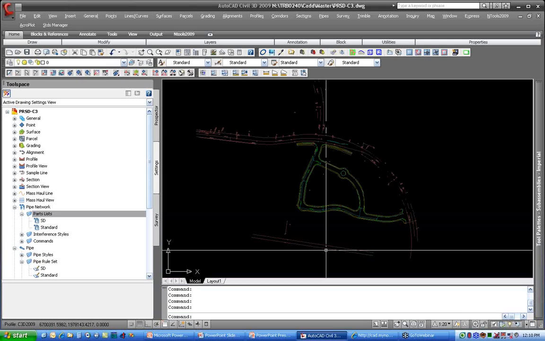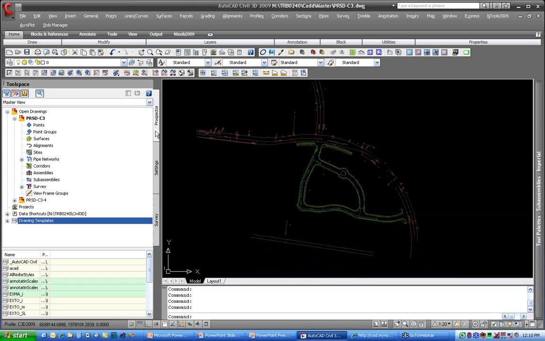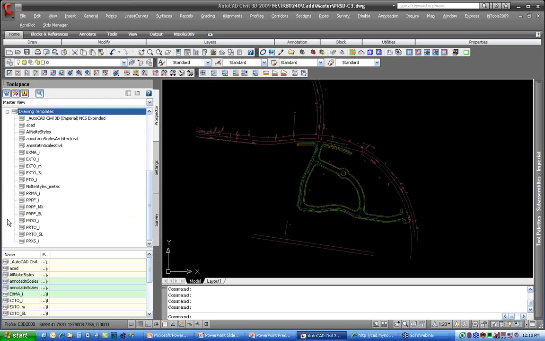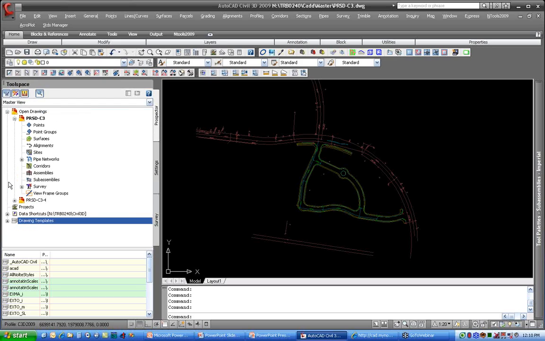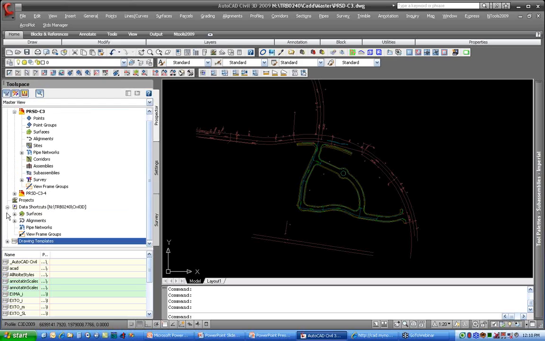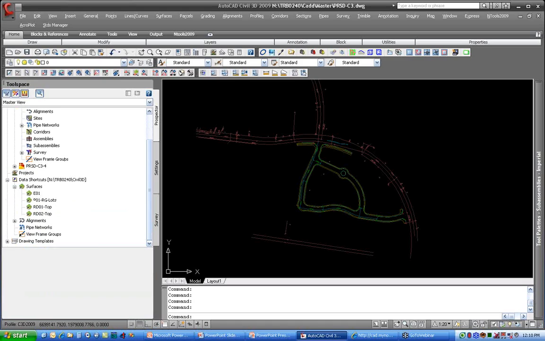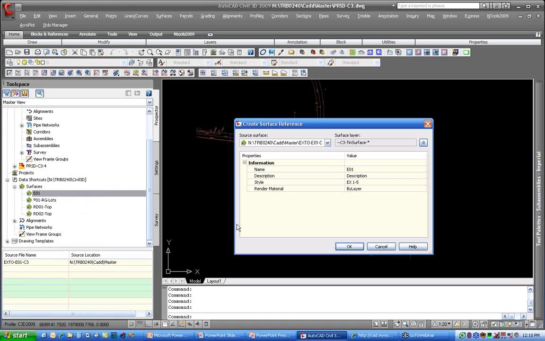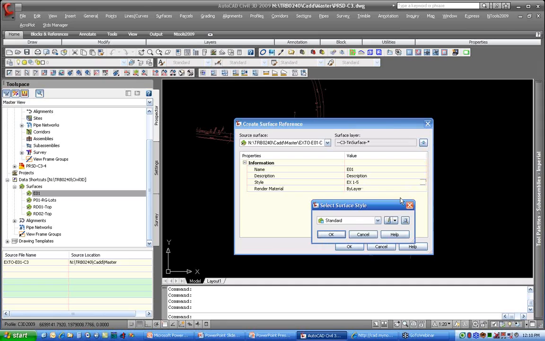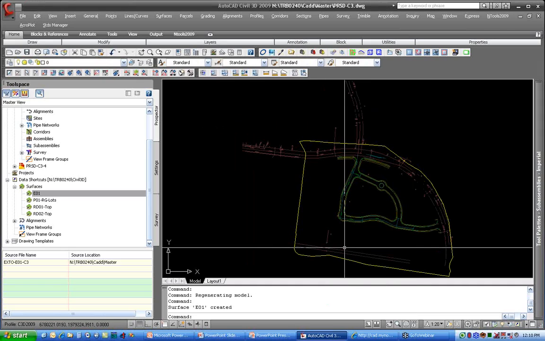All right, so we've now got this. I need a couple of objects, I need some surfaces. Oops, wrong field. I want Data Shortcuts. I need some surface models, so I'm going to bring in my existing surface. We'll create a reference to that, and I don't want to see contours. I'm just going to show the border on that one. All right, so there's where my existing surface is.